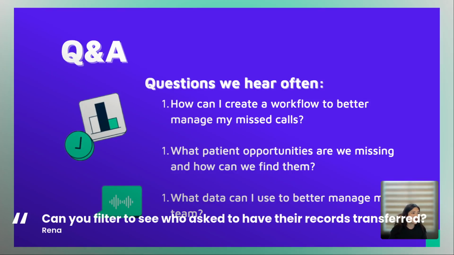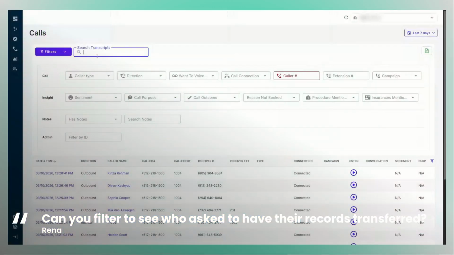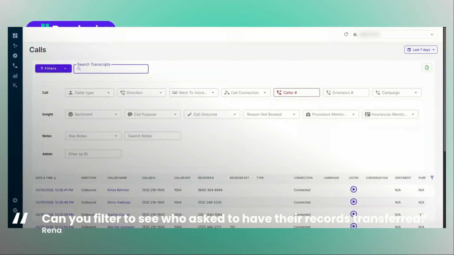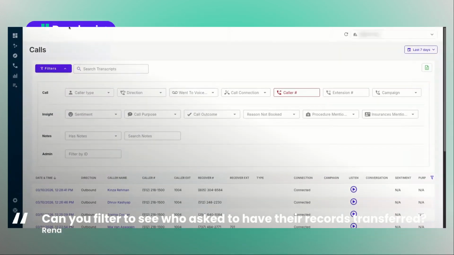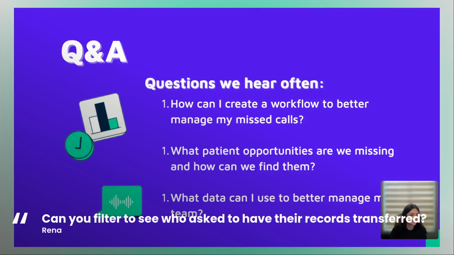So going back here, just as a little refresher, I'm just going to share my screen one more time. That is going to be this search transcripts bar. So I think that would really help you out here. You can search for record transfer or whatever other keyword you think might be helpful, and that'll pull up all the calls where that was mentioned. Great question there.